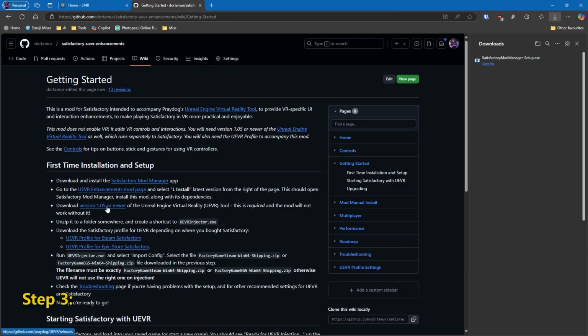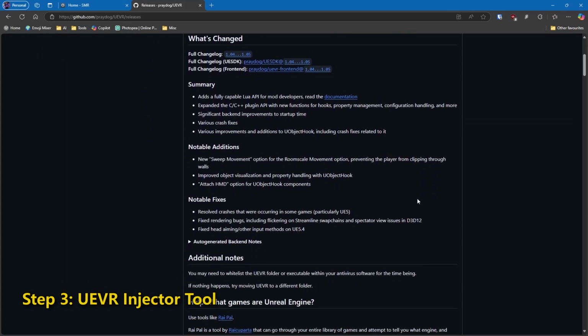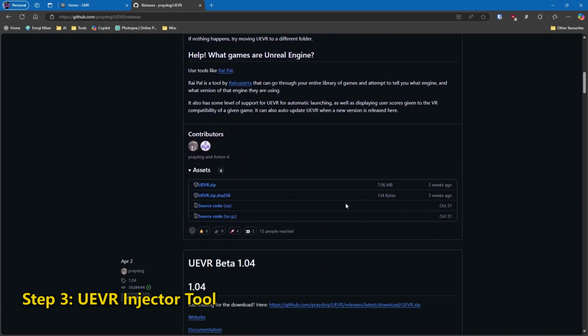The third step is to install the UEVR Injector tool. This amazing tool can enable VR modes on many Unreal Engine games, including Satisfactory. Check the mod info for the required version of UEVR. Sometimes you will need to get a nightly build in order for new features to work. The mod info page should always tell you which version is needed and will link to where to get it. Select the UEVR download link, which will take you to the GitHub releases page. Scroll down and download the UEVR zip file and select Save.